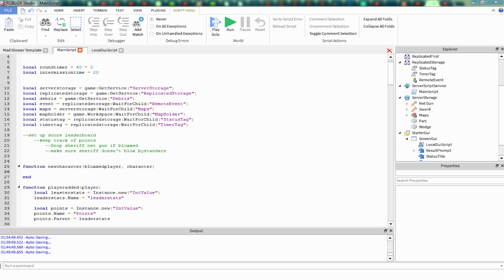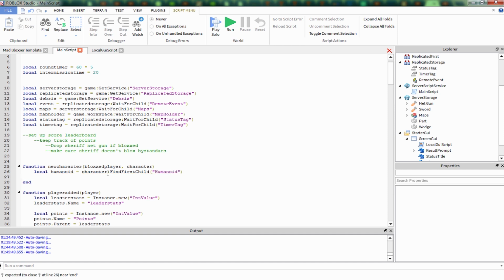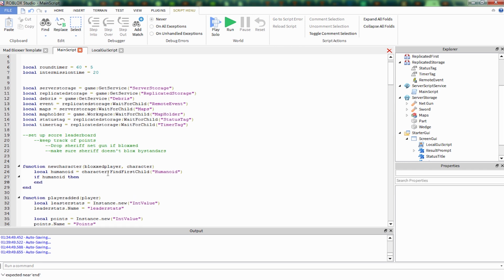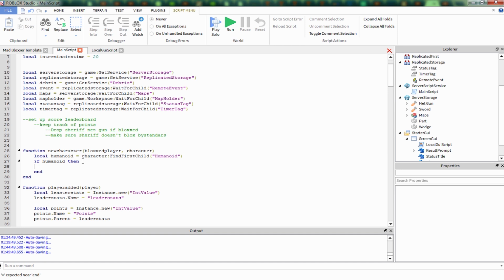Now, on their new character, we're going to be listening for when this character dies. That's why we called it Bloxxed player, because this is going to be a Bloxxed player. So to do that, we're going to look for the humanoid and then wait for the humanoid to die. Humanoid equals character:FindFirstChild Humanoid. If humanoid, then end.